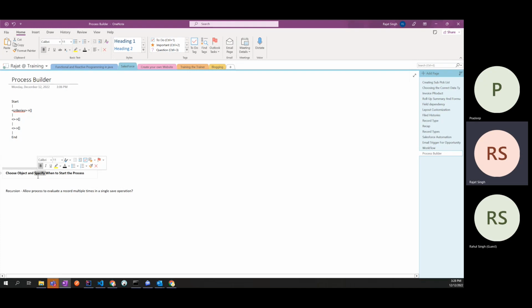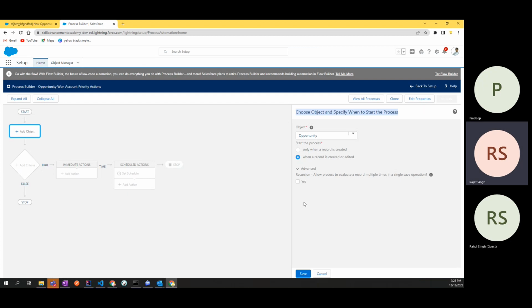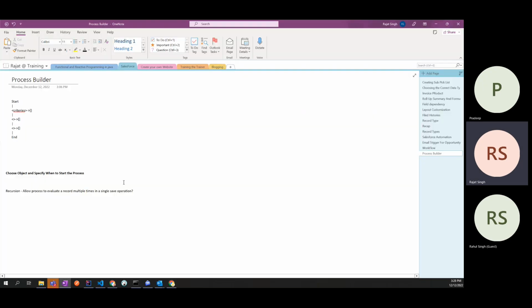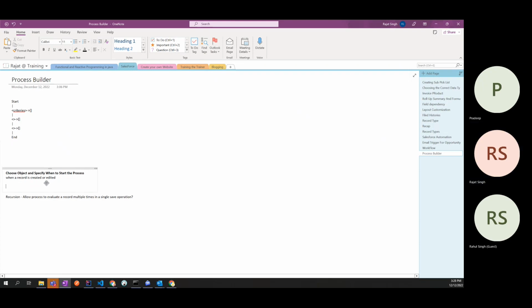So we want to specify when to start the process. Then we choose when a record is created or edited. Whenever a record is created or edited, we want to start the process. But what is this exactly about? We understood that when a record is created or edited we start the process. Now what is this recursion?